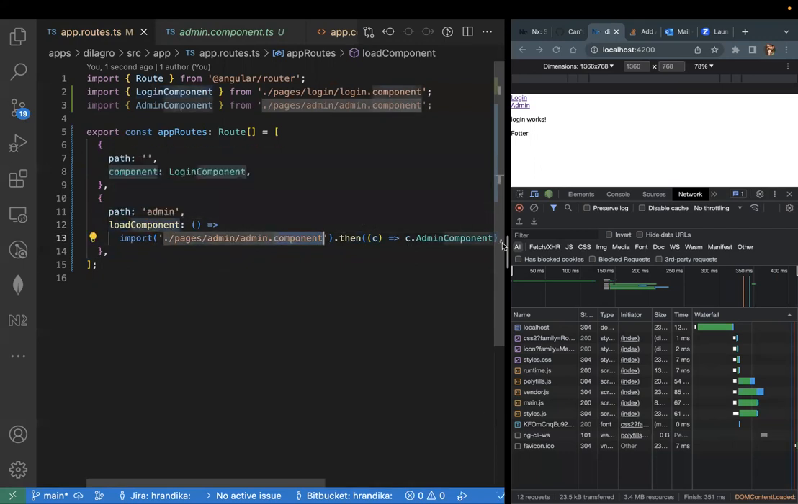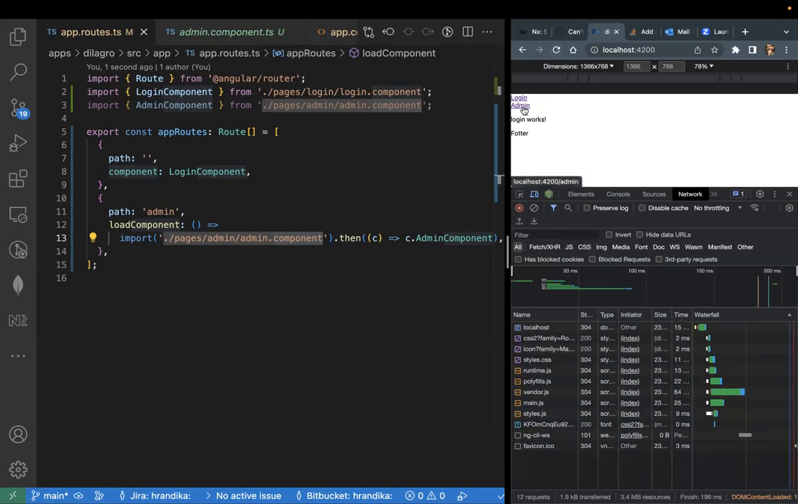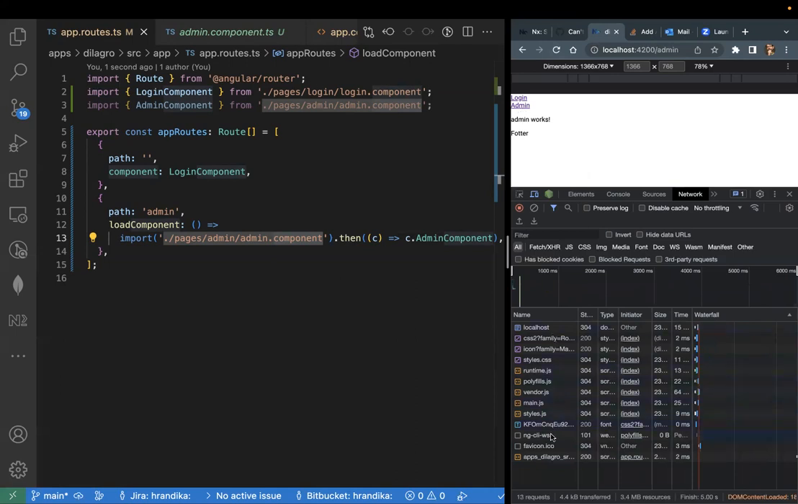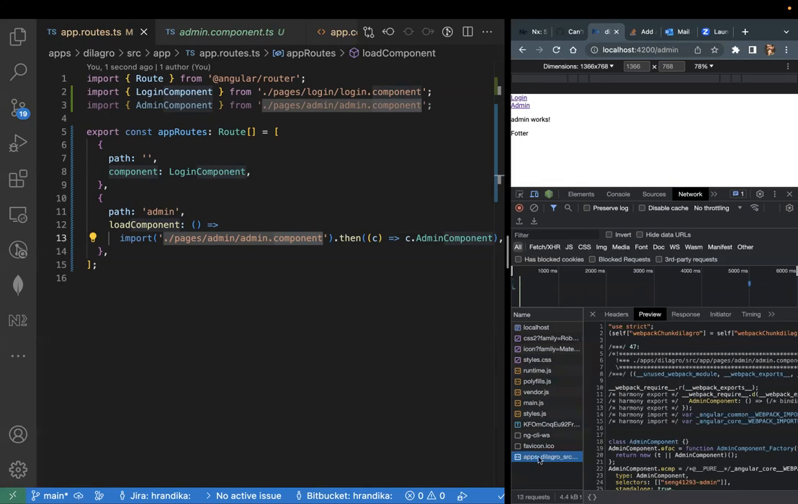I will show you this in action. Now you guys can see localhost 4200, and look at these JavaScript files. It contains runtime, polyfills, vendor, main, and styles. Now I refresh it and look what will happen if I click on the admin route. Now at the bottom, you will see that something is loaded on the fly.